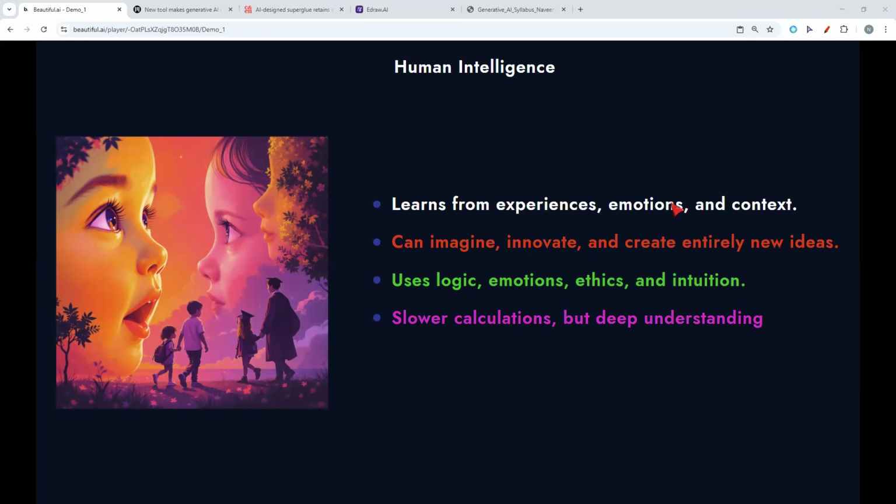You can have a look at the points that I have kept here. We learn from experiences, emotions, and context, and we imagine, innovate, and create entirely new ideas. We use logic, emotions, ethics, and intuition. Of course, we make lots of calculations, but they are a little bit slower. We make calculations and understand any concept in an in-depth manner. However, if you simply ask me what is 12 cube into 12 cube, or 12 power 5 into 12 power 5, I cannot answer that instantly. I'll take some time, calculate, and come back.